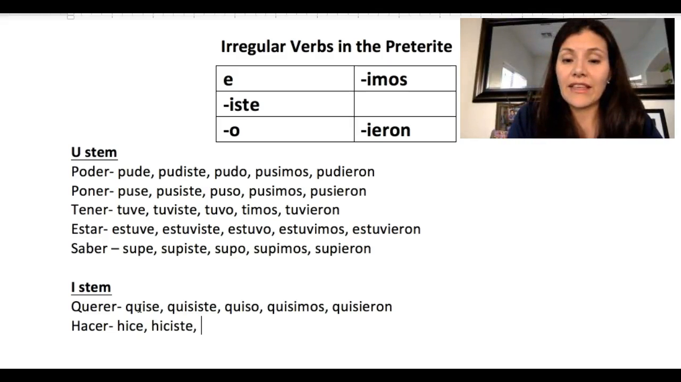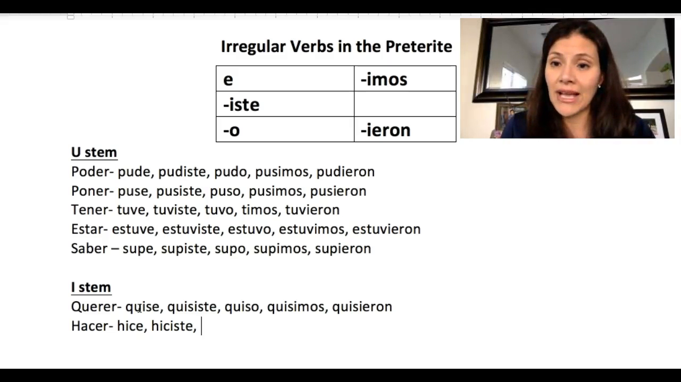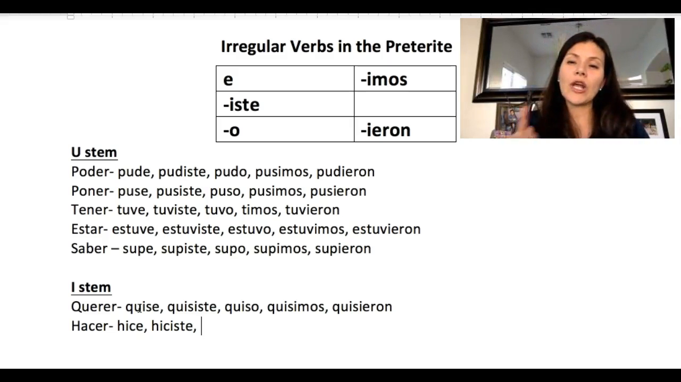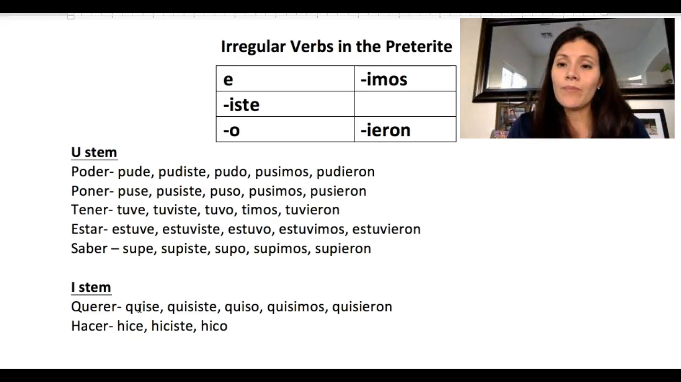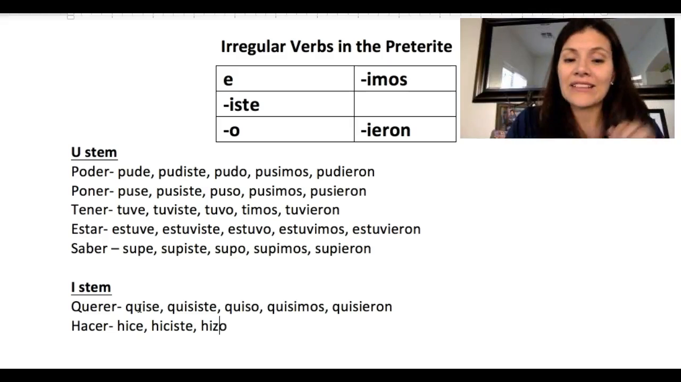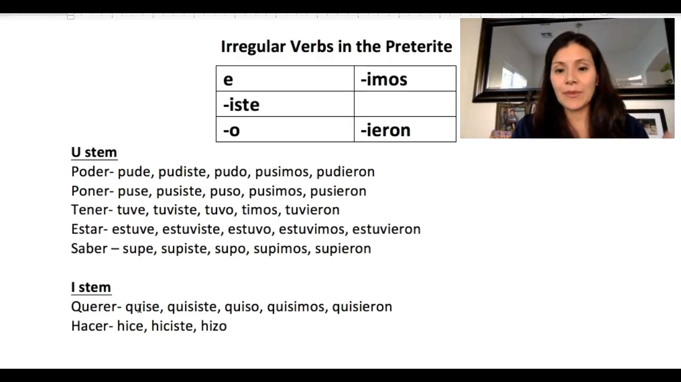But notice that for the verb hacer, the root is H-I-C. But if we add an O at the end of that, then that becomes a K sound. So if we were to spell it as H-I-C-O, that would actually be pronounced as hico. And we don't want hico, we want hiso, which is why it has to undergo another change with a Z so that we can keep the pronunciation.